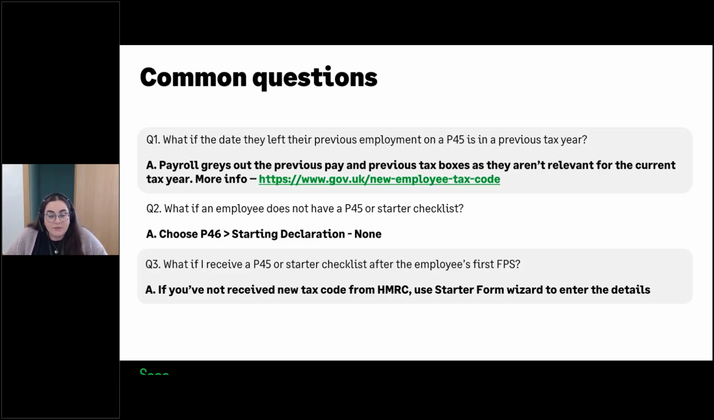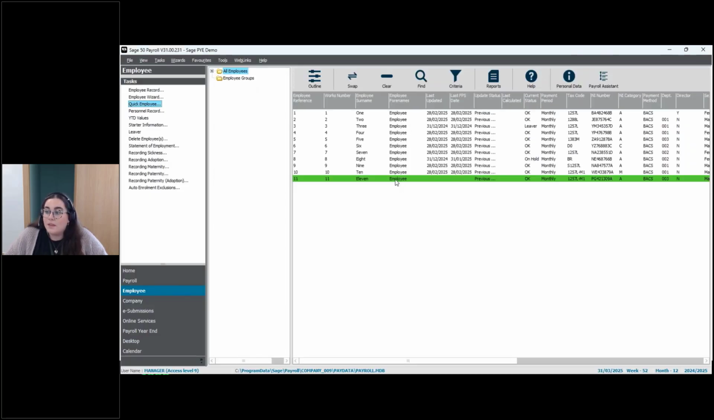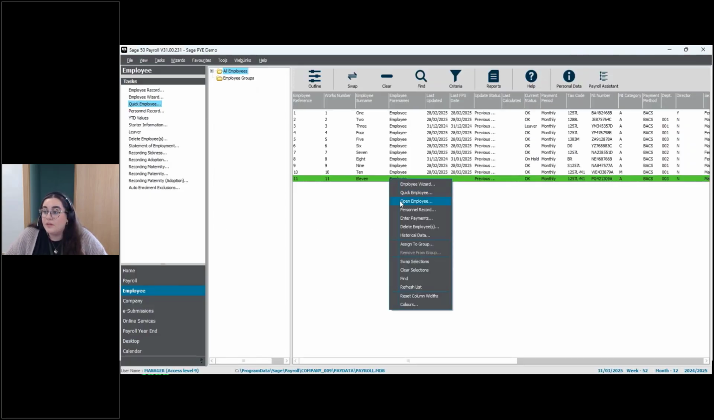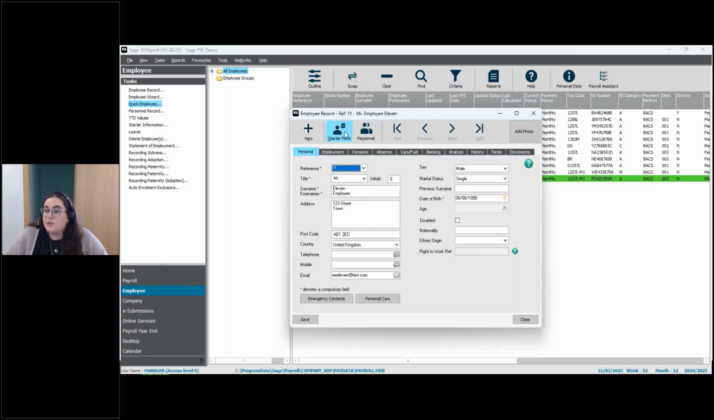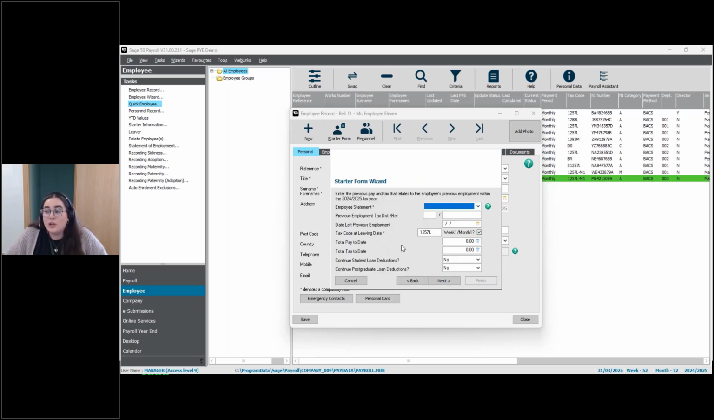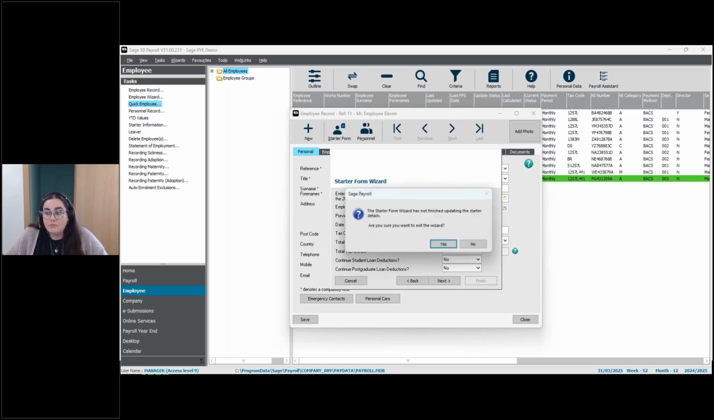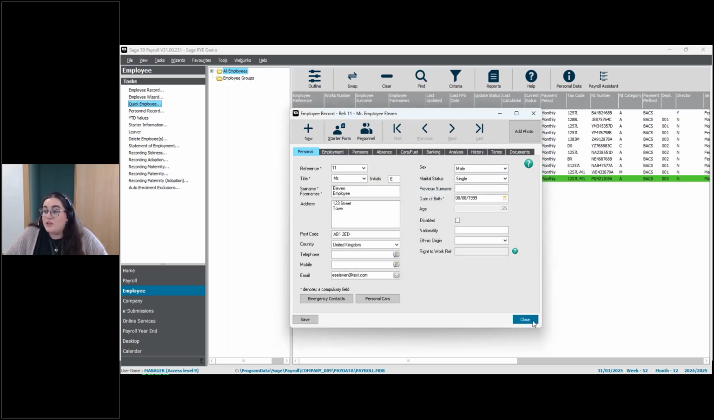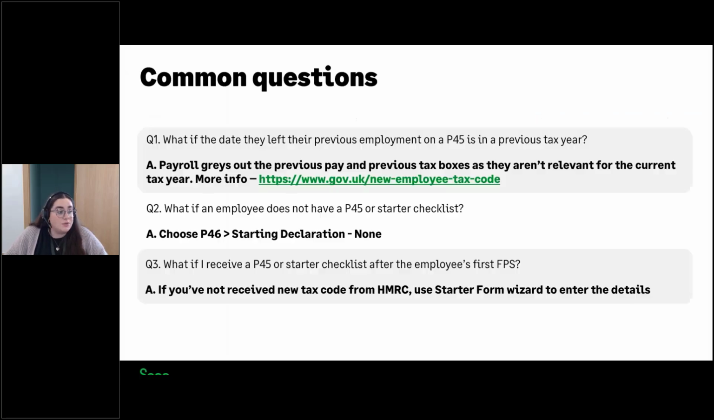So I just want to bring payroll back up and show you where you would do this. So if we go into my new employee, for example, you do have an option for starter form just at the top here. So if you haven't received a new tax code notice from HMRC yet and you still need to input this information, you'll just select the relevant form. So let's just say P45, for example. Click Next, and this starter form wizard will just walk you through inputting that information depending on the form that you've got, and then click Finish, and that'll allow you to enter the information that you need. But remember, if you do receive a tax code from HMRC, just use what you've been given from them.